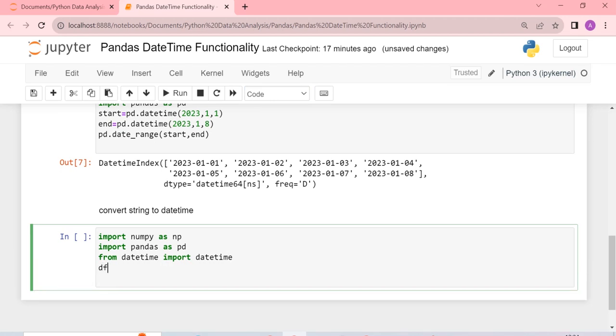So here is a df equals pd dot data frame, and then I'm gonna pass in date values here. Let's say it's 04, 01, 2023, and then 05, 01, 2023, 06, 01, 2023. So here I need to pass these dates as the values inside the date column.